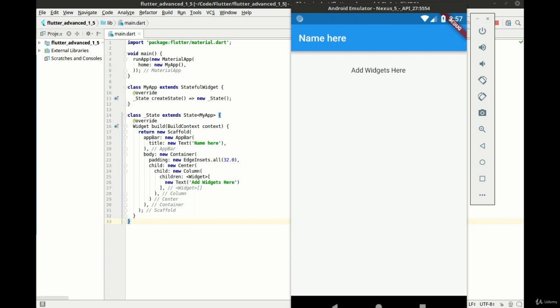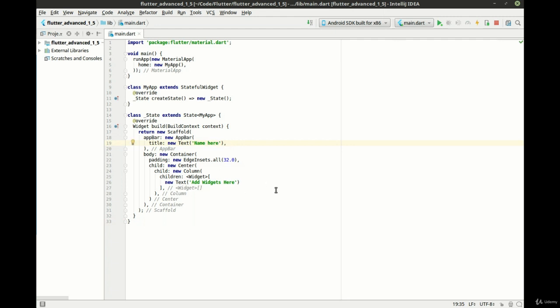In this exercise, we're going to take a look at the custom painter class. What we're going to do is take this giant canvas here and just draw custom objects right on there. So let's take a look at our code. We've just got our main, we've got our my app, we've got our state.